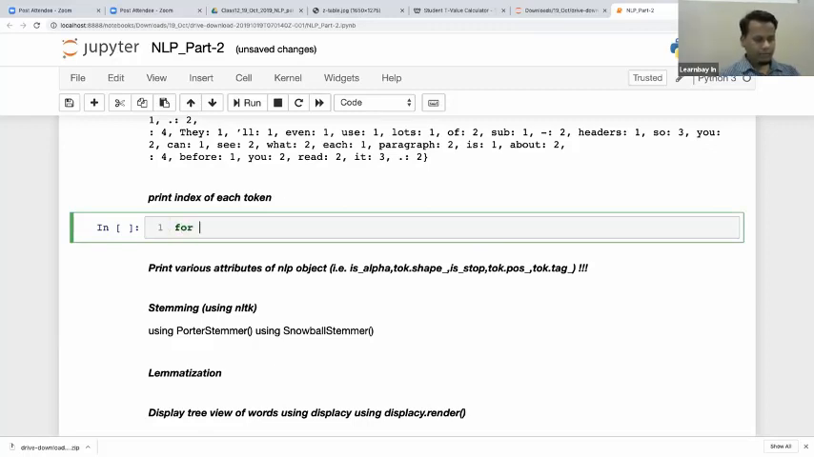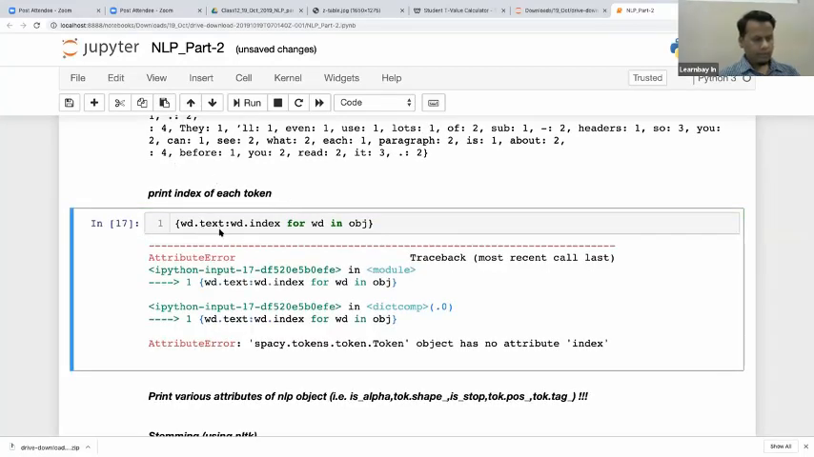So again, I'll take for word in object. So you see, right, everywhere I'm just using object, and inside we are using their attributes. Right? So it's very simple. Okay, so let me create a dictionary, and word dot text will be my key, and from WD I can get their index. So that is index. Okay, index is not there. What is it? ID.